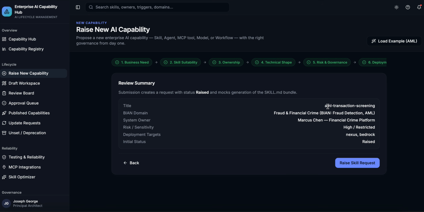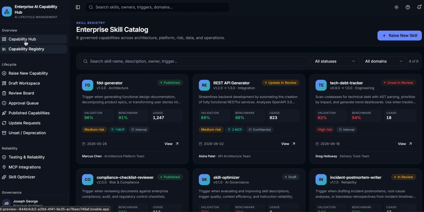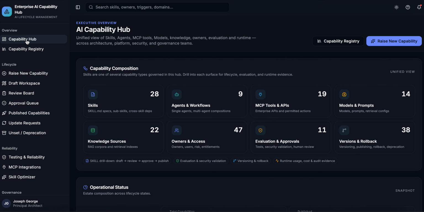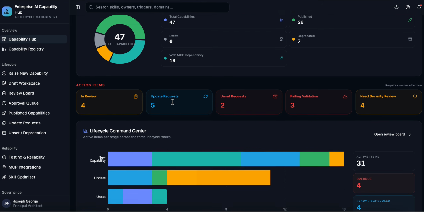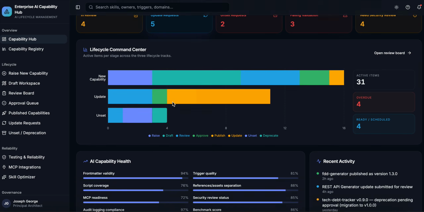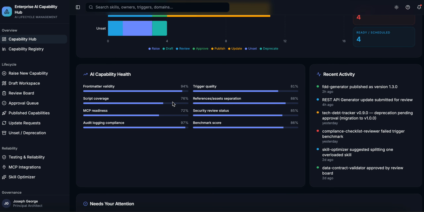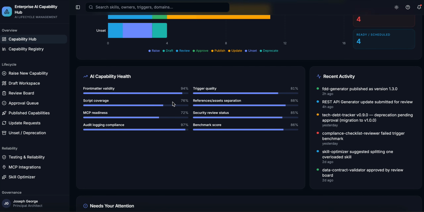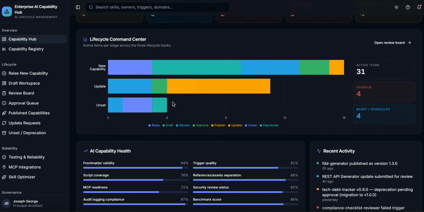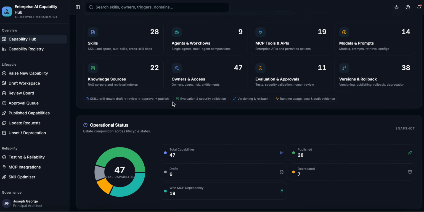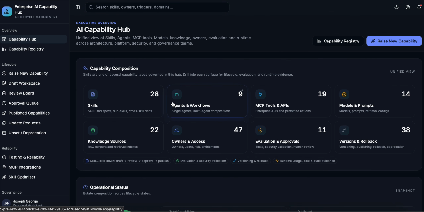That completes the walkthrough. What we have seen is more than a repository of AI files. The Enterprise AI Capability Hub gives the organization a control plane for discovering, composing, validating, approving, deploying, operating, and retiring AI capabilities. It creates visibility across skills, agents, tools, models, knowledge sources, and dependencies. Most importantly, it allows teams to innovate without losing enterprise control.